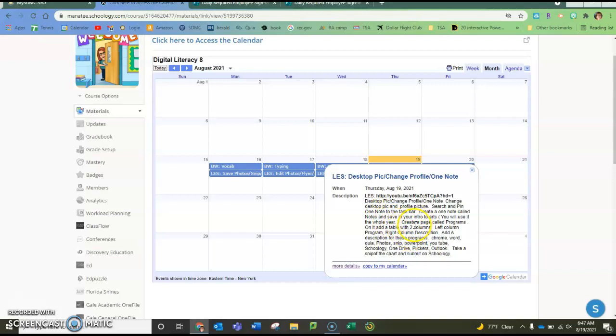So what we will do is we're going to open up OneNote, we're going to pin it to the taskbar, and then we're going to create a page called Programs, and then we will put a table on it that has 2 columns. On column A it'll be the program name, and on column B will be the description of what those programs do. And these are the ones we are going to work on to start out. We are in the second week and we've already used Chrome, Word, Kia, Photos, Snip, PowerPoint, YouTube, Schoology, OneDrive, Plickers, and Outlook.